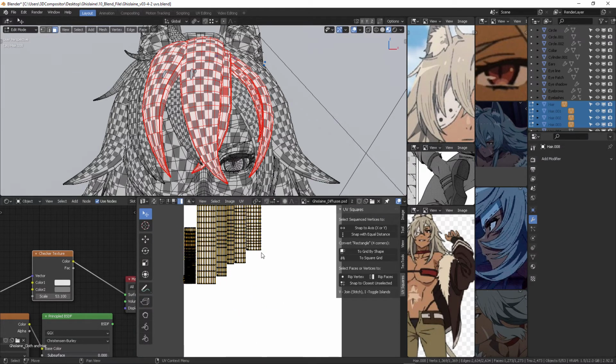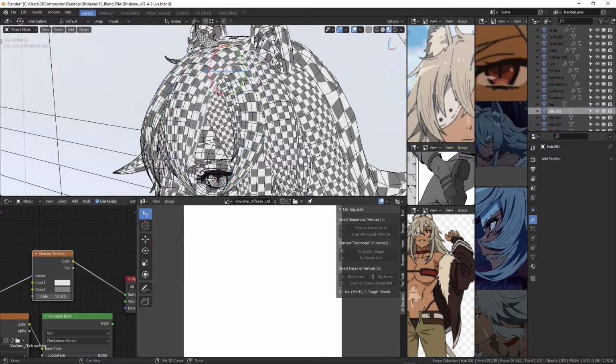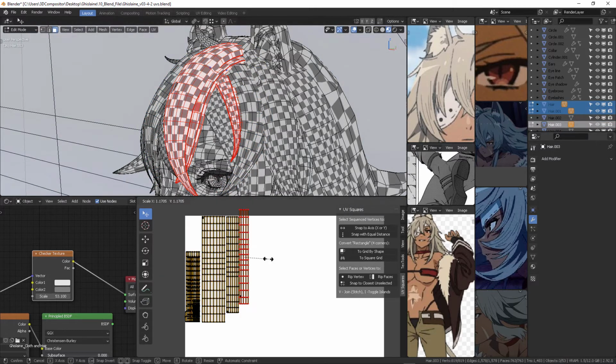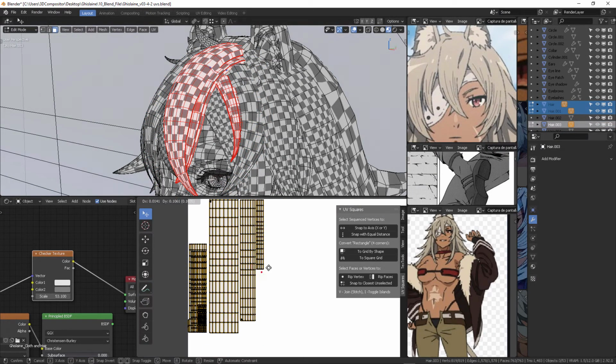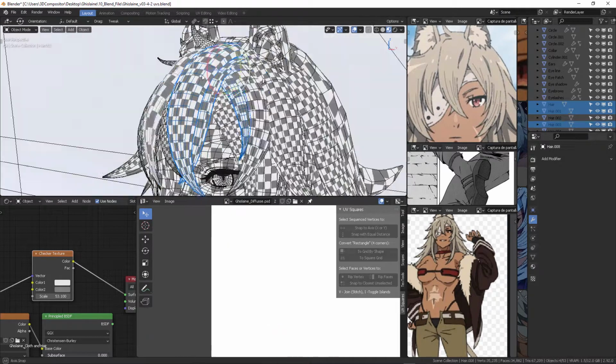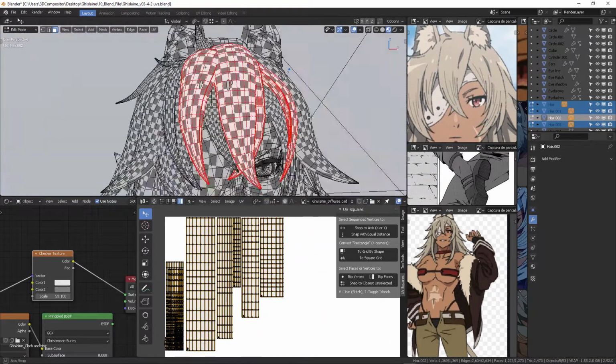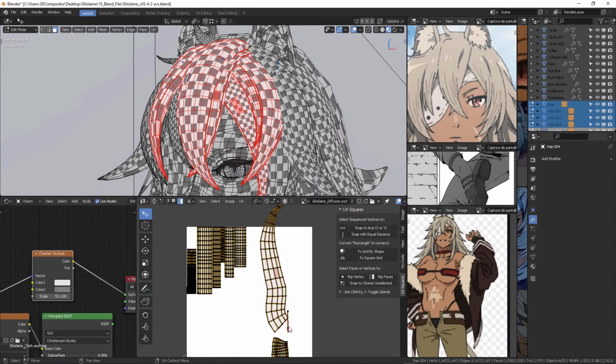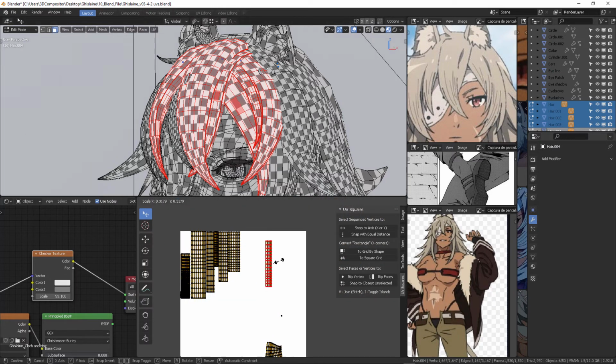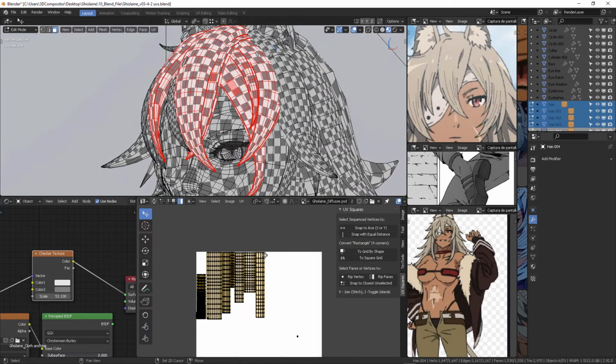So we have shorter strands, lengthier strands, thinner strands, and you can adjust it as you go here in the viewport. That's the beauty of working in real time. That you can adjust everything and you know exactly what the results are going to be.